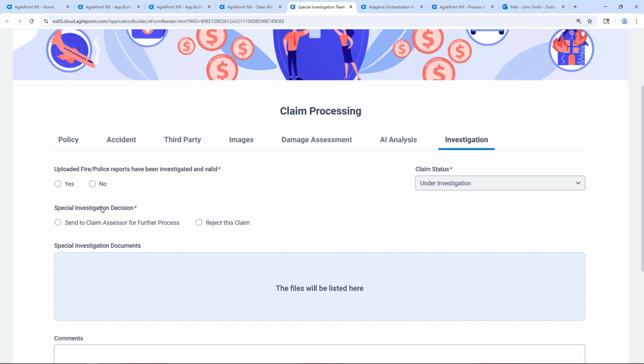Now, as the investigator, I'm going to take an offline action to review both police and fire reports. And as a result, I've determined that in this claim, there is no fraud. We simply have a customer who is a little bit frazzled after having had an accident. So as a result, I'm going to release the lock on the typical processing and allow the claim to move forward with our next step, the claims assessor.